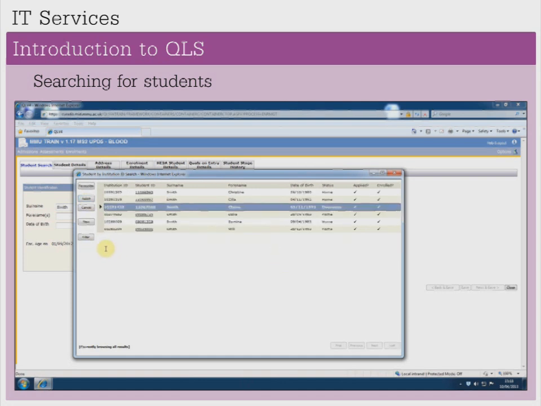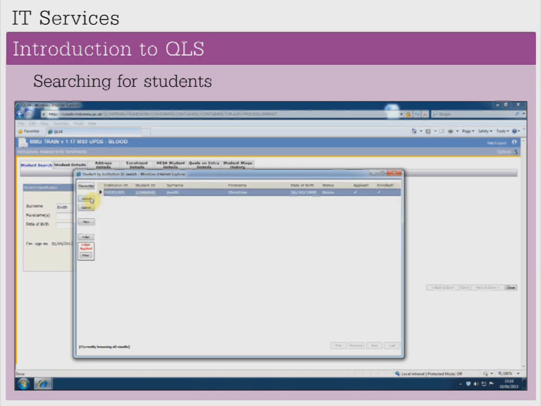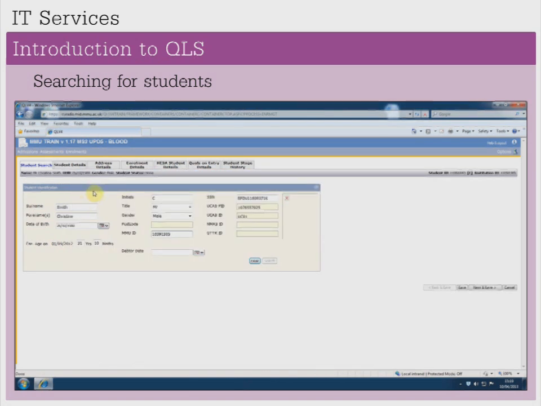To filter your search options, click the filter button. You can use any of the filter fields, select the criteria you wish to use, and select the value. Then click Apply. Your search results have now been filtered. And the student record has been opened.